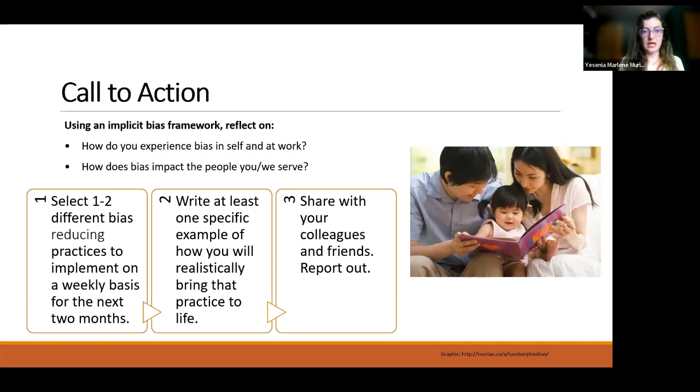And then in order to practice what we learned, because don't think that it's just automatic, we have to practice and we have to bring it into our daily lives. Try to go back to the 5 strategies to reduce biases and choose 1 or 2 that you can implement on a weekly basis for the next 2 months.